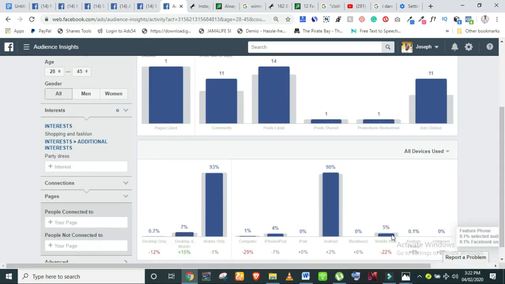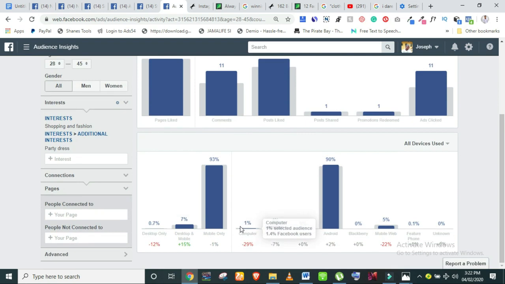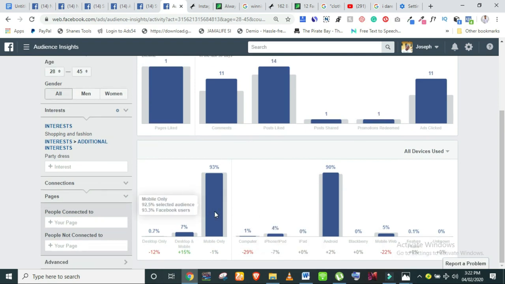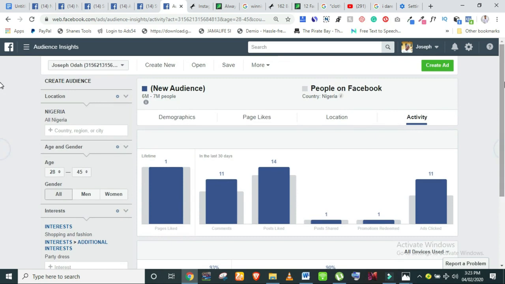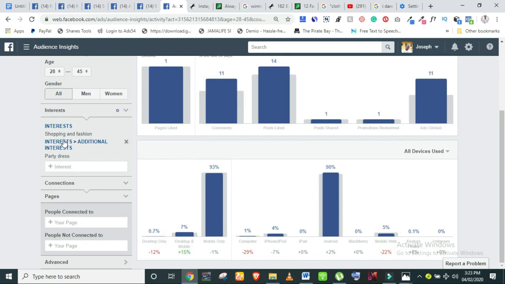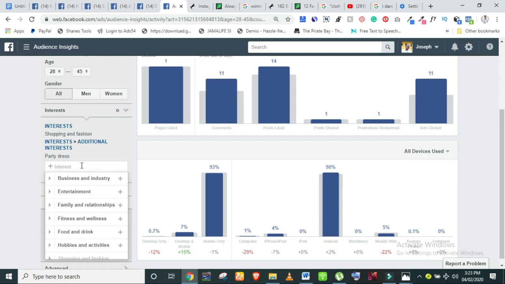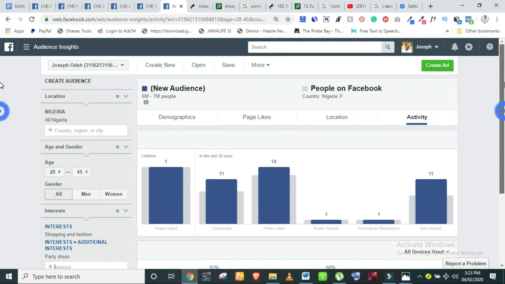So kind of device, this is very important. People that use mobile phone only are 93%. Can see people that are using iPhone 4%. Now people that are using Android, of course, you know, 90%. So these are their device types. In case you want to target by device types, you can use that to target. So we have some data we've collected from here. Now Facebook has told us, okay, if it's this kind of people you are looking for who love shopping and fashion, these are their data. This is the kind of thing they do. Most of them have Android phones. Most of them live in Lagos, Abuja, Port Harcourt, and some of these other places. So we have that.